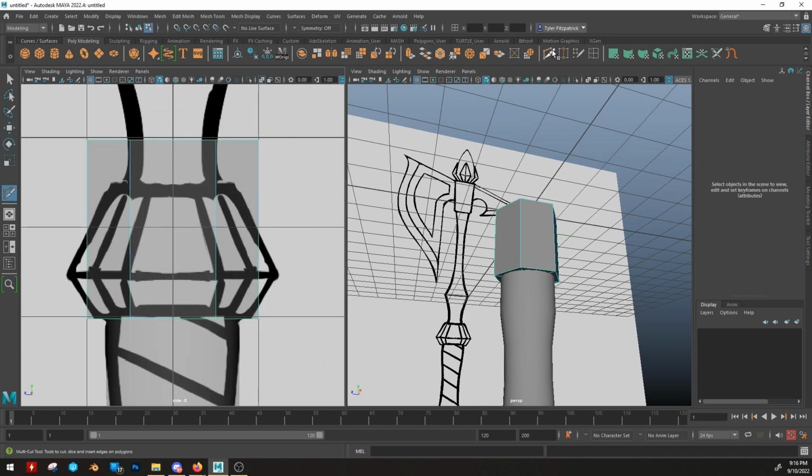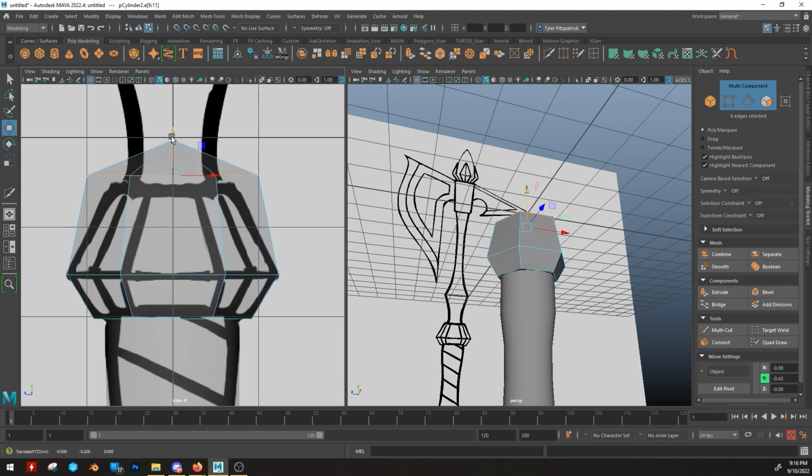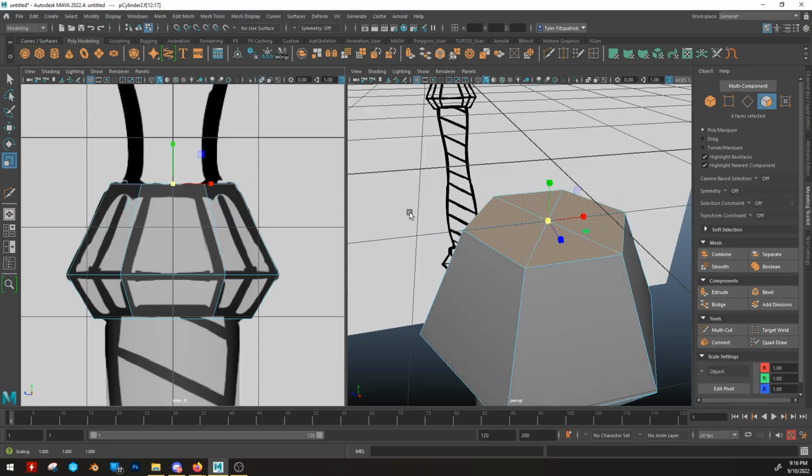To do that, I'll need to make a multi-cut. And with the multi-cut tool selected, I'm going to Control left click to make a whole edge loop, and then I'll select that edge loop and scale it up. And from there, it's just a matter of finishing up the shape.